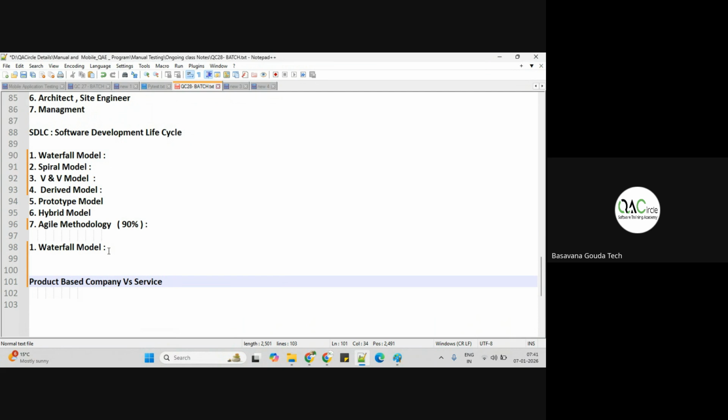Next point. Whenever we are sure that requirements will not change, in that time we go with the waterfall model. So this completes your waterfall model.